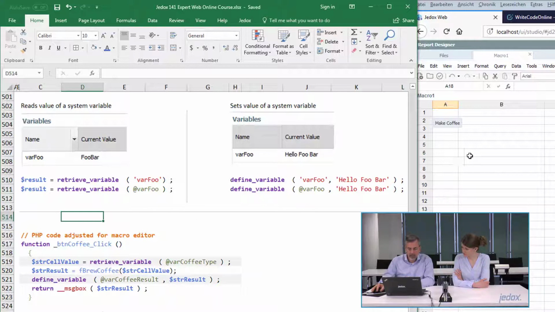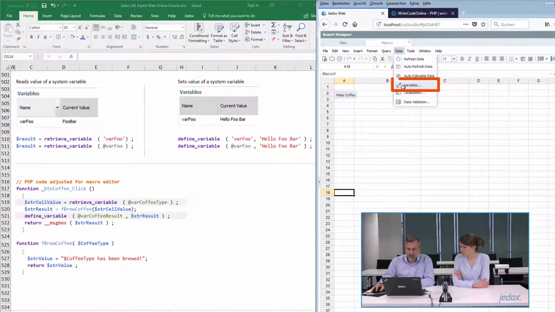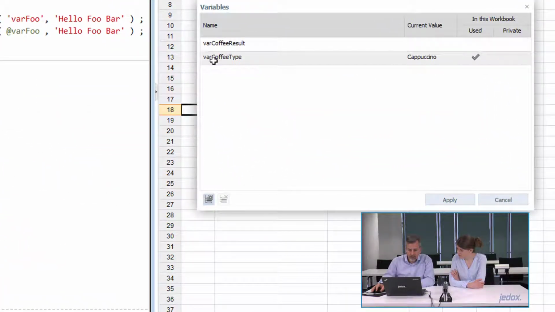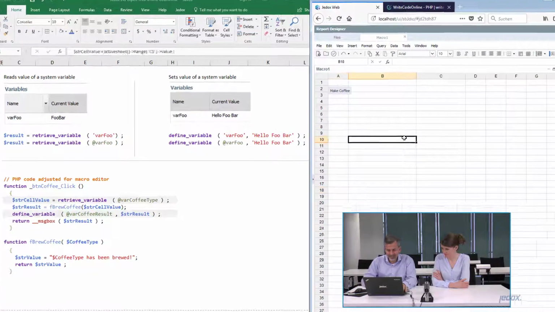Let's use our previous sample, the coffee maker. Let's check our current variables in the data menu. So we have a variable called var coffee type. We have already cappuccino stored to this variable. So this is system-wide available. And we have the coffee result. So as in our sample before, our code is reading and creating something for us. Perfect. So we cancel this here.